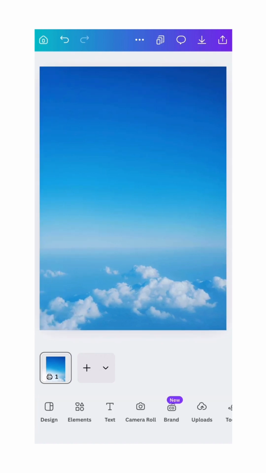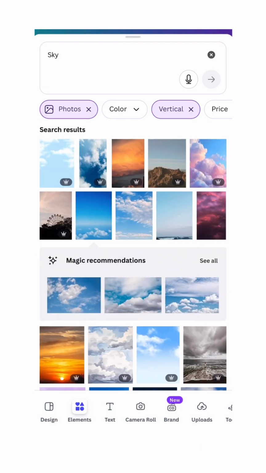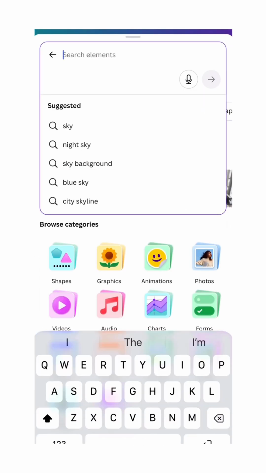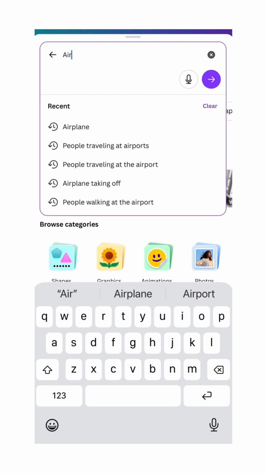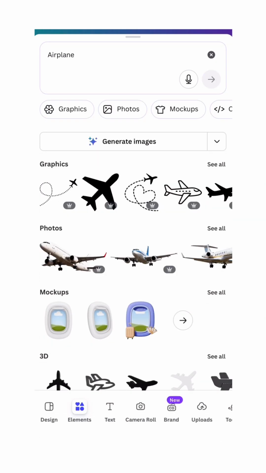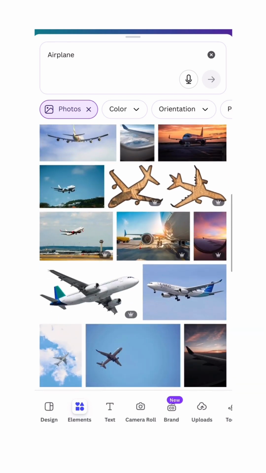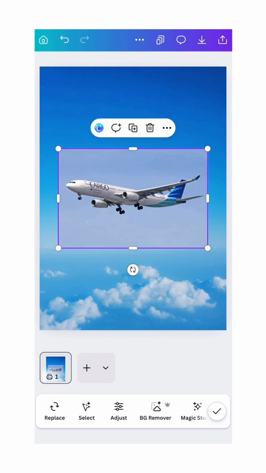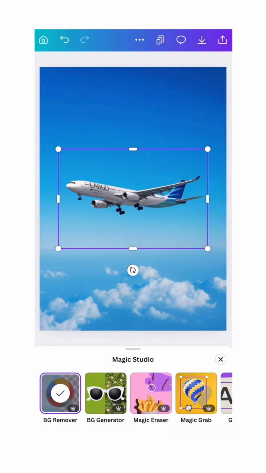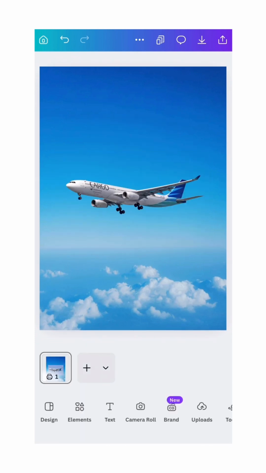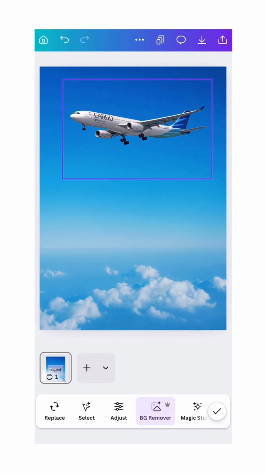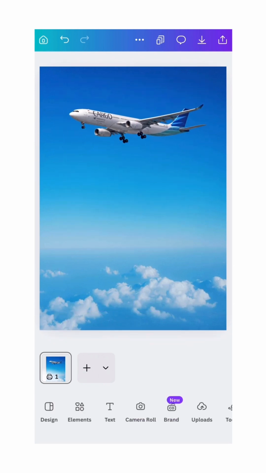All right, good. Now we go back to elements again, look for airplane. Good. Now we put it on the photo. Now look for a better airplane that will be all right. Let's use this one. Now we have to BG it to remove the background to make it look better. You see the BG remover, click BG. Now perfect, the background has been removed, so you click and bring it up here.